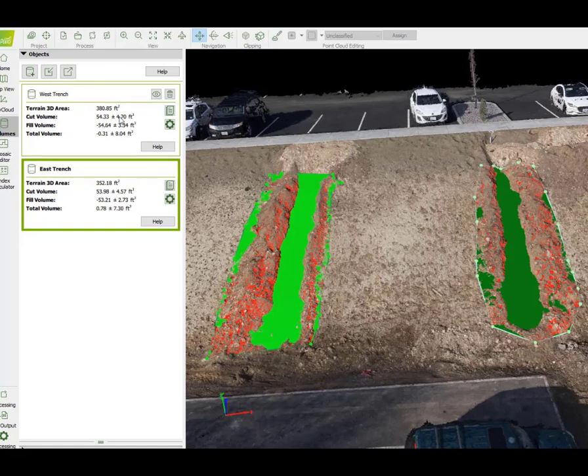For the West Trench, 54.3 cubic feet of cut, 54.6 cubic feet of fill, a difference of 3/10 of a cubic foot. The East Trench, 53.98 cubic feet for cut, 53.21 for fill, a difference of 0.78.